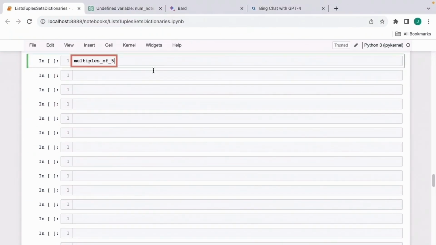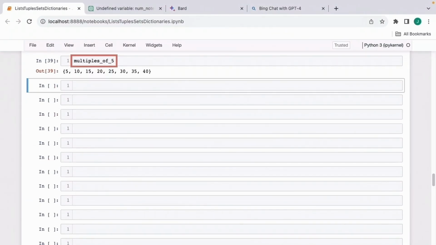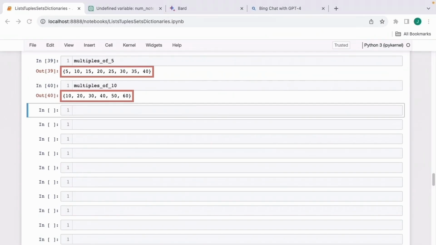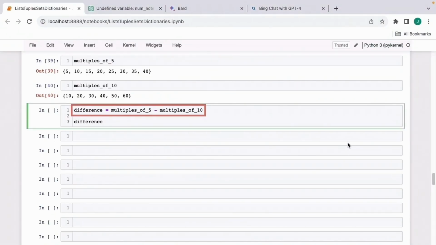Before we perform some more operations on sets, I'm going to print out the contents of the 2 sets, multiples of 5 and multiples of 10. So they're available here on screen, making it easy for us to look at the results and see whether the results look right. You can use the minus sign to compute the difference between 2 sets.